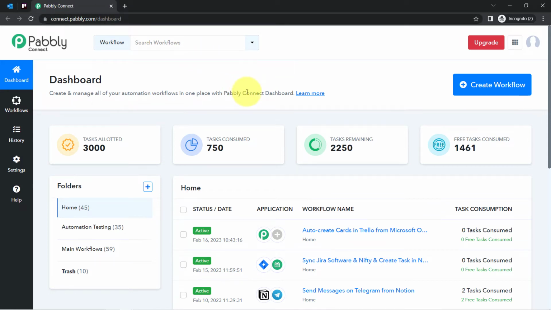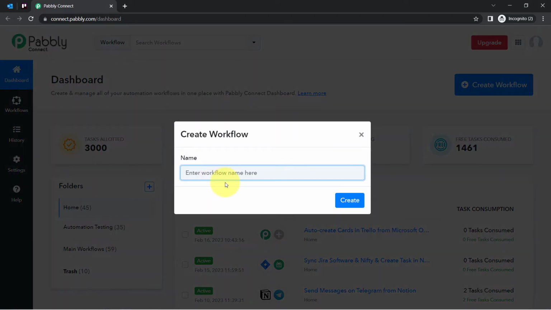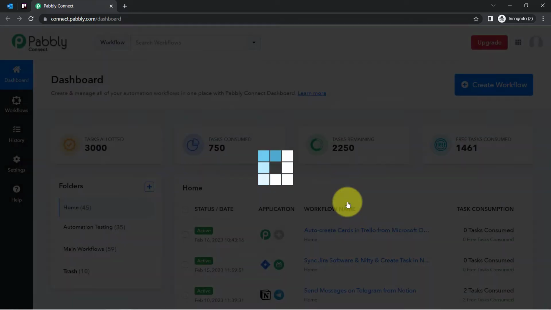and this is how I have reached the dashboard of Pabbly Connect. After reaching here, you will have to click on this blue button, that is create workflow, and simply provide any name to your workflow, to your automation. So I'm providing the name as auto create cards in Trello from Microsoft Outlook emails. Okay, now I'll be clicking on create, and you will find two boxes right in front of you.